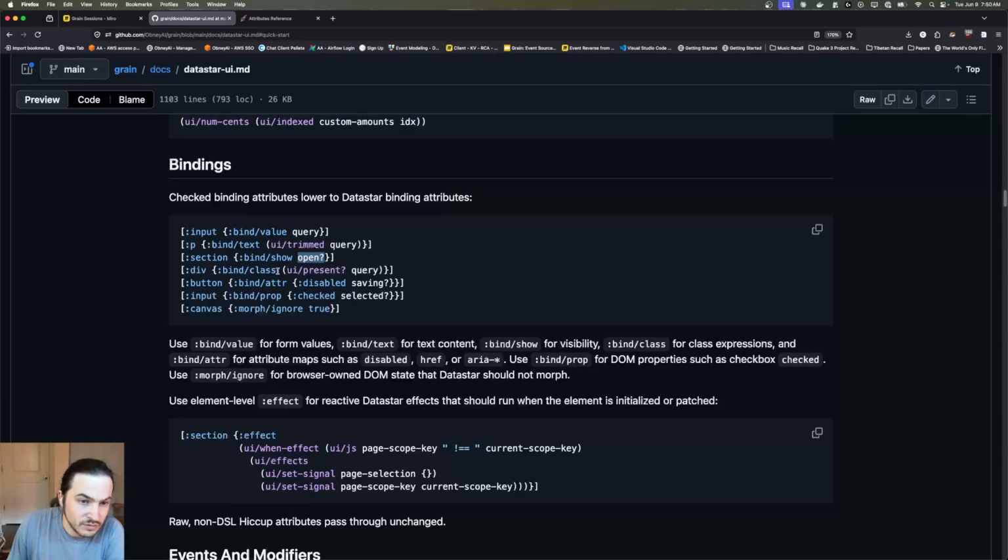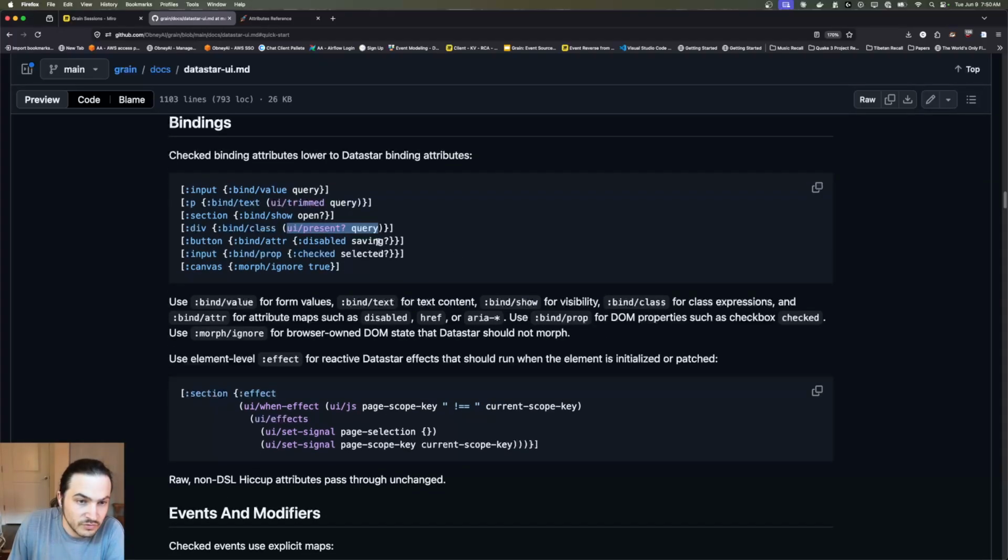A div, we can bind a class depending on whether a signal is present. We can disable a button. We can update an input's checked property to select it or not based on a signal value. And we can even tell certain DOM elements to ignore morphing.